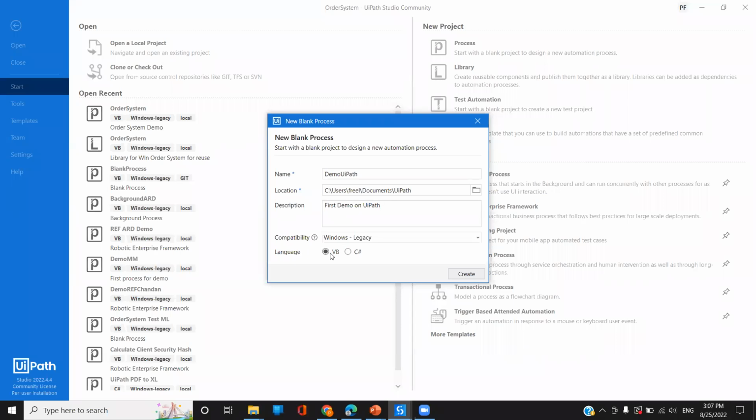Let's say in your pages, if you want to call functions and their formats, this is the language that you want to choose. If you're comfortable with C#, you can go with C# as well.